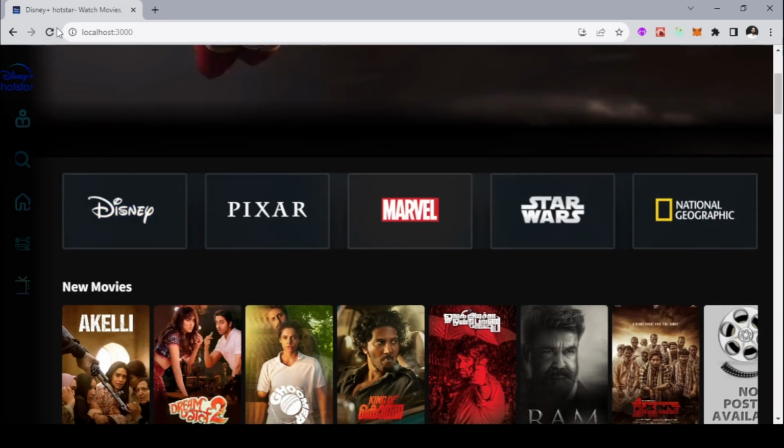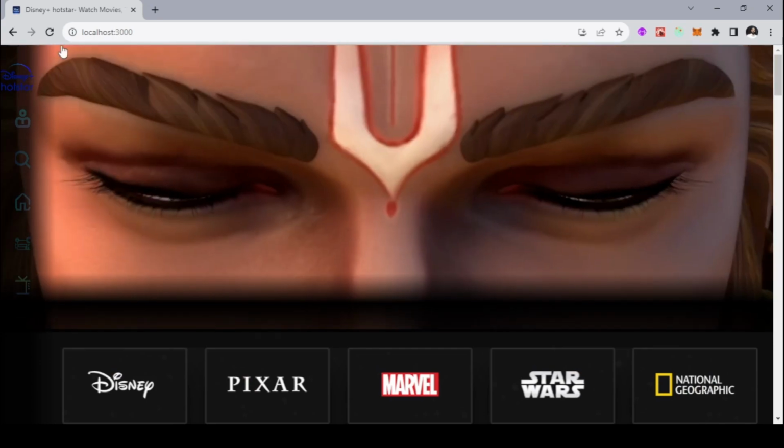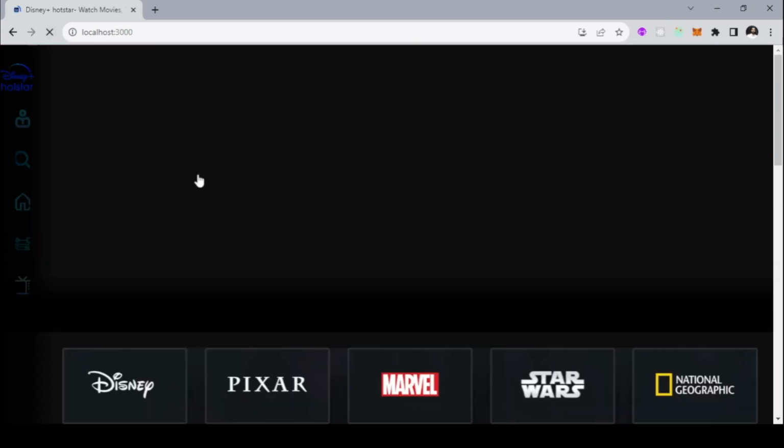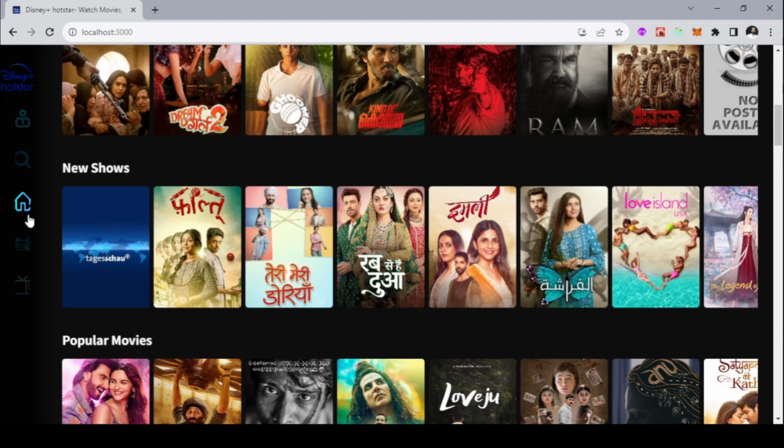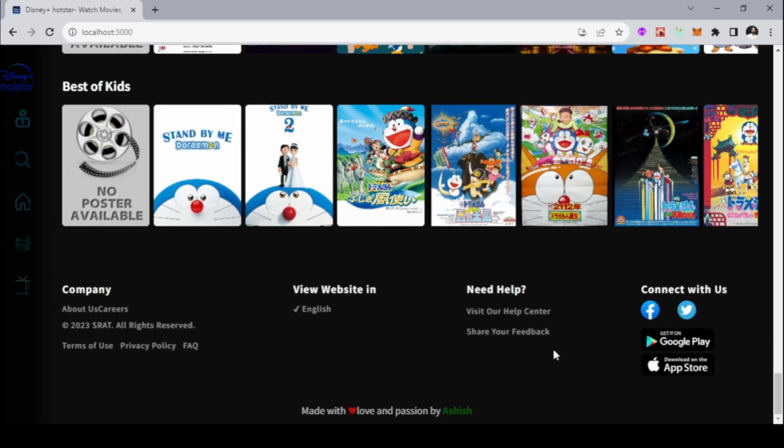And initially, you can see if we load the page, we have the banner first. Let me show you, because here we are using lazy loading. You can see a banner initially. So yeah, we are using lazy loading here. And this is pretty much responsive also.